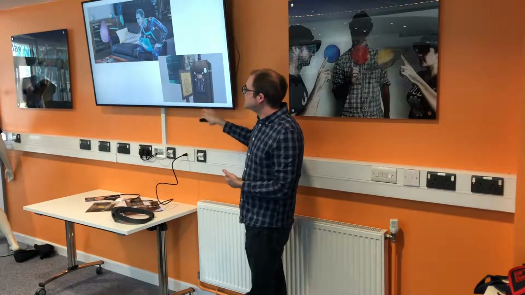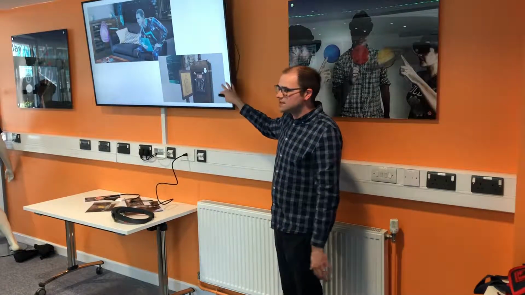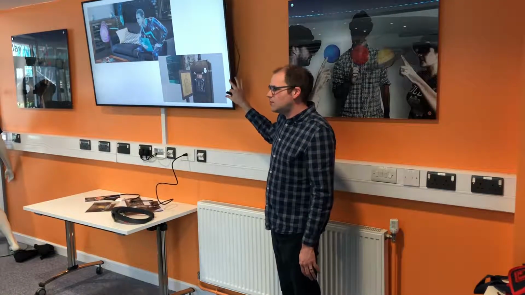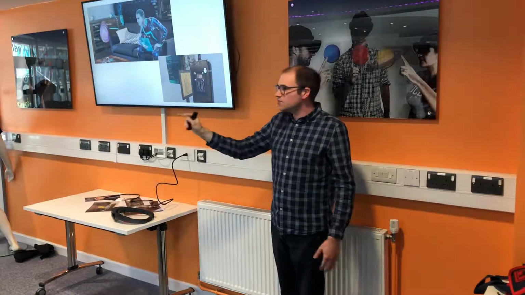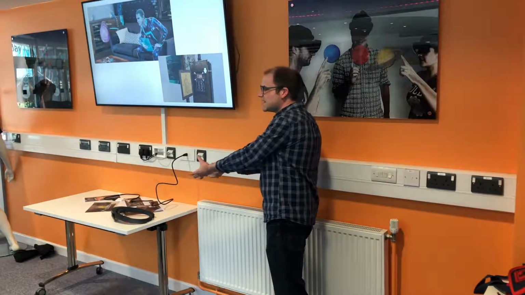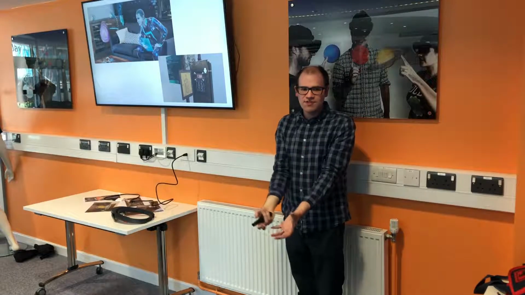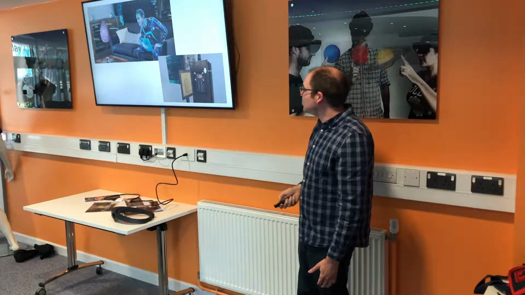I've not started delving into this yet, but this is where the real power is. Even something as simple as trying to put a model on a table, you need to recognise where the table is before you can do anything.